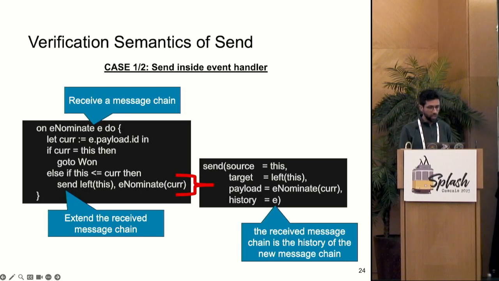And then the semantics of the message chains, how we create these, is basically that our verification engine will automatically instrument the P code following two rules. So first, if you have a send statement inside of an event handler, then what we do is we extend the message chain that we received.